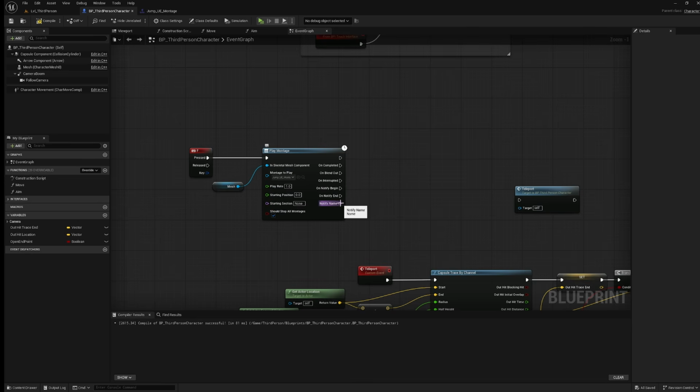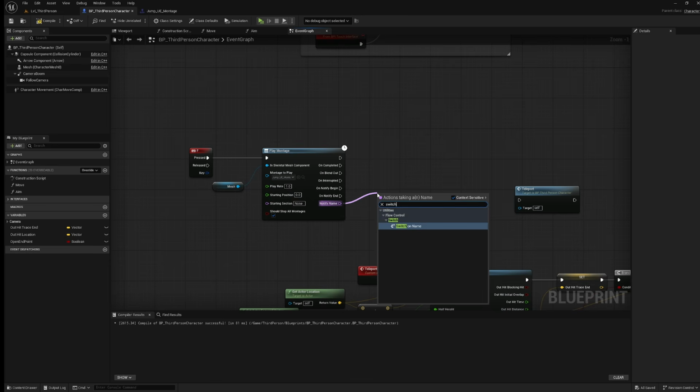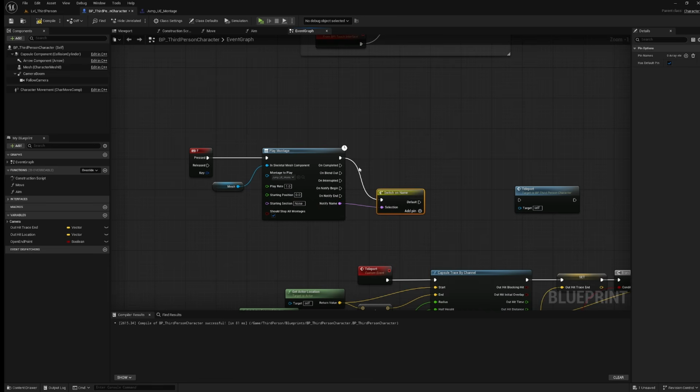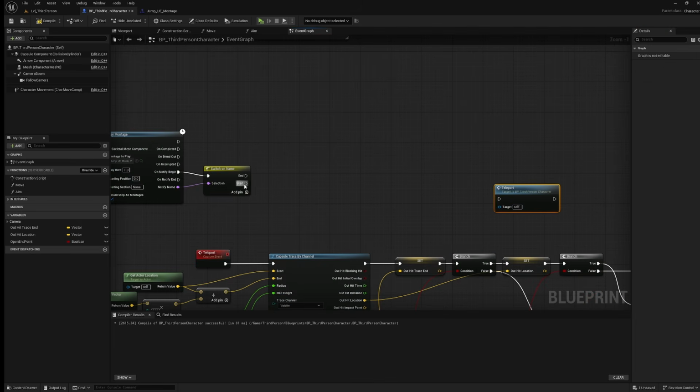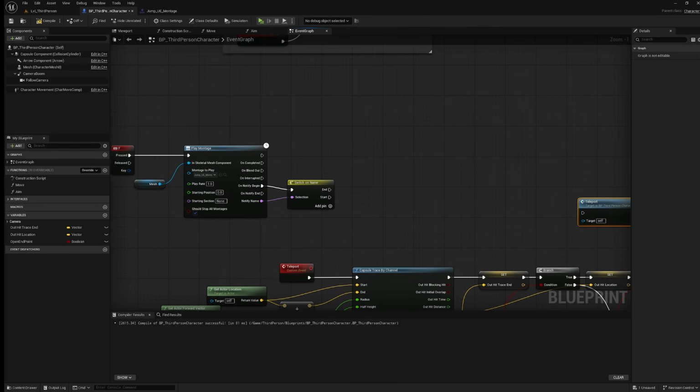Then in our third person character on the notify name, we'll get switch on name. And on notify begin, we'll get end as the first one, and then start as the second one. On our start, we're going to be connecting in our teleport, but we need to do a few adjustments first.